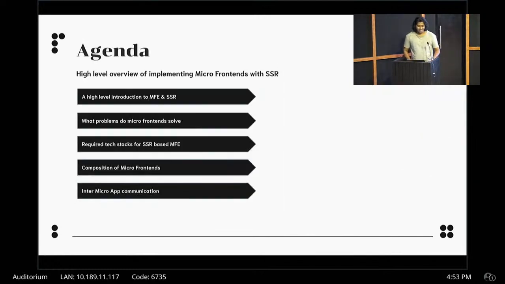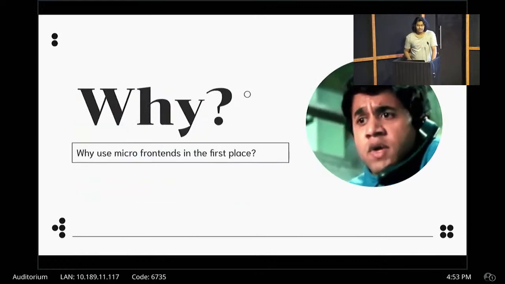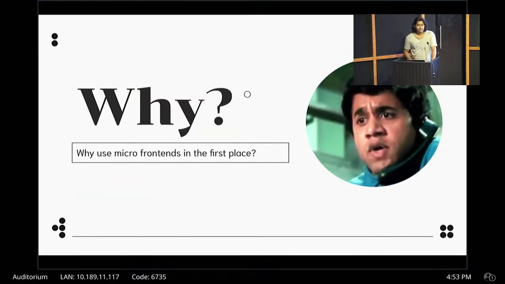Now, basically, I just want to cover a few things: microfrontends in general, microfrontends with server-side rendering, the problems that microfrontends solve, the tech stacks and tooling that come along with it, and basically the composition of microfrontends, right? So it could be server-side, it could be client-side, and inter-micro app communications. This is basically what I want to cover today. So, why use microfrontends in the first place, right? Like all this tooling and there's Next.js, all of that good stuff.